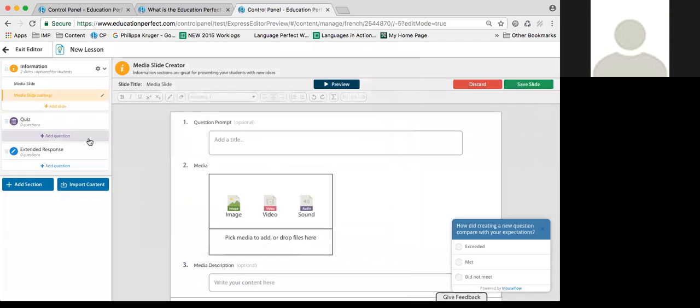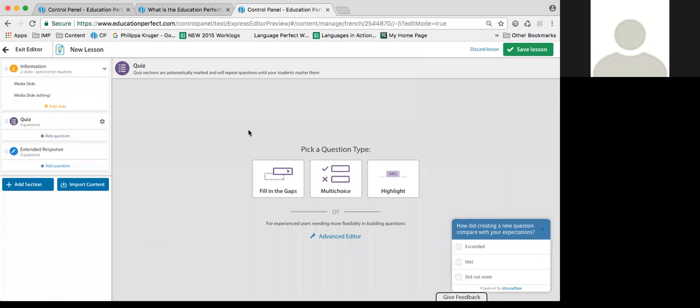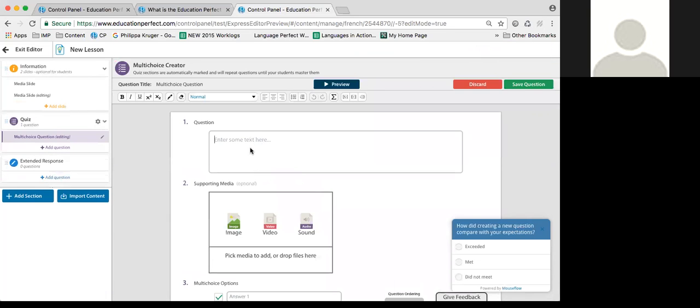So that's how you make an information slide. Once you know where to click, it's actually really quick, and you just follow the prompts. The quiz section is where you can make multi-choice, fill in the gaps, or highlighting questions. The multi-choice are really easy. Just click on multi-choice and enter the question text in there.